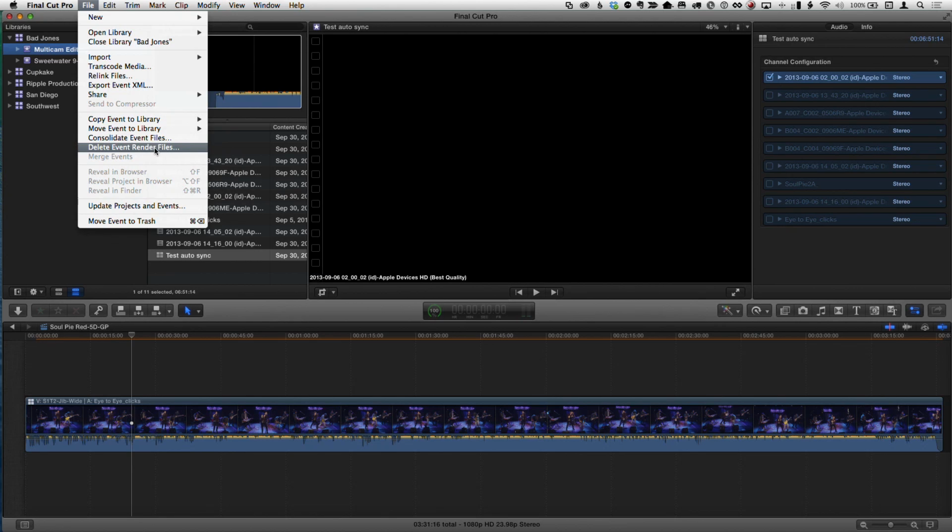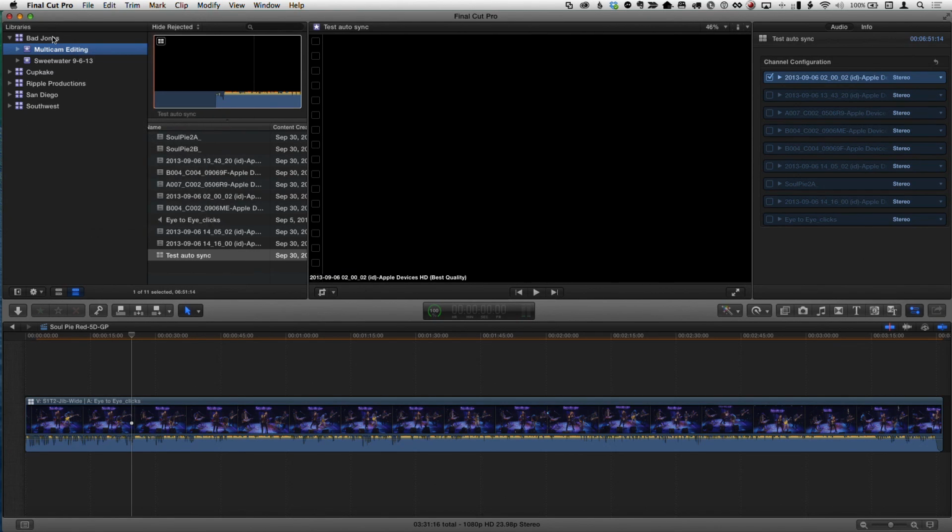That'll make it smaller. But a significant part of this library can be transcoded media, because transcoded media, meaning optimized or proxy media, is considered managed media, so it's always stored in the library, right? Even if your media is external, the transcoded media is internal.